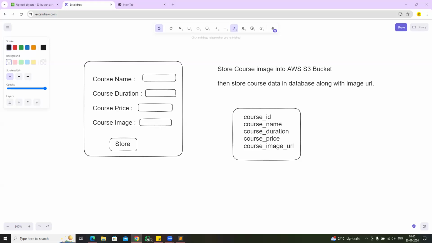Okay. So in which scenario will we use both S3 and a database in your project? Whenever your application deals with a combination of data and binary data. Suppose I have given you a screen with course information that I want to store in the database: course name, course duration, course price, course image.